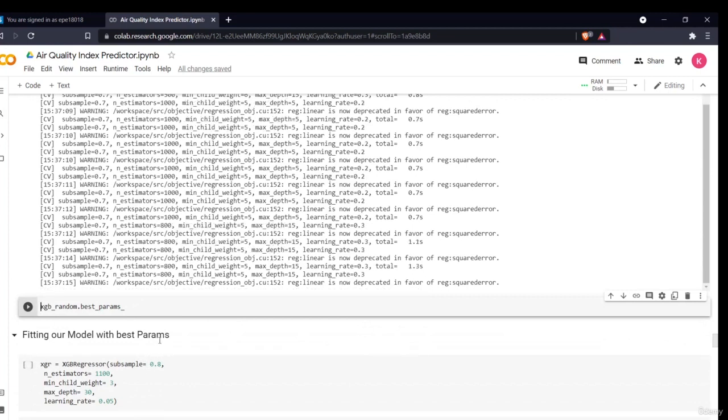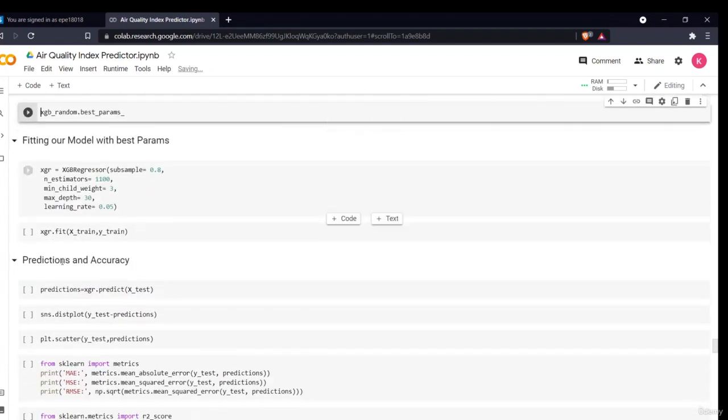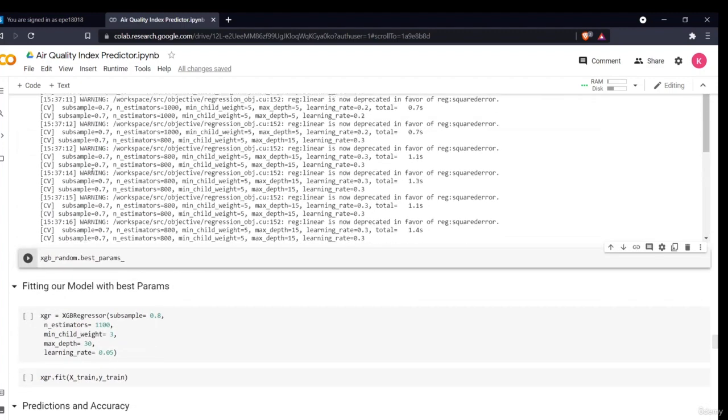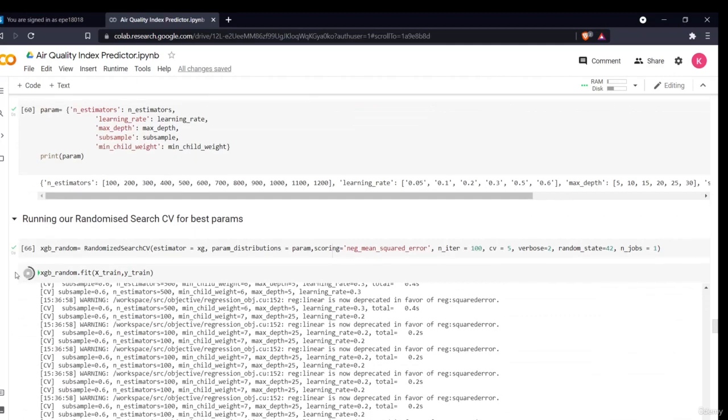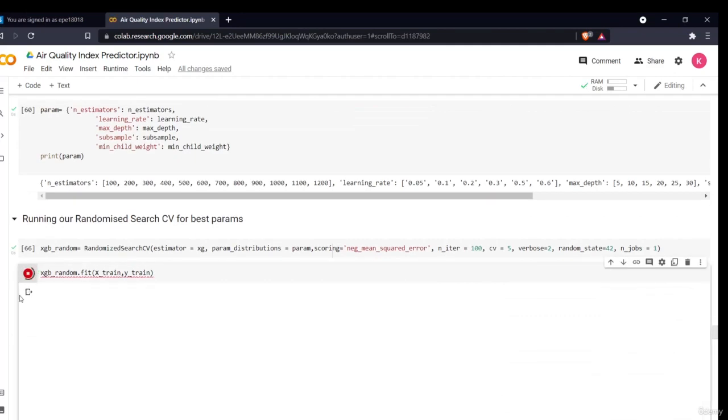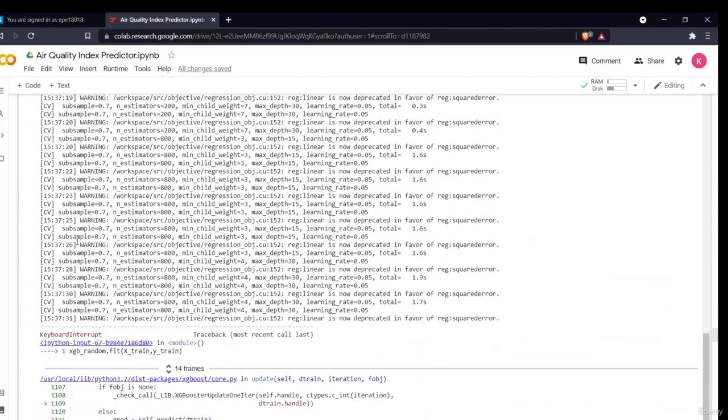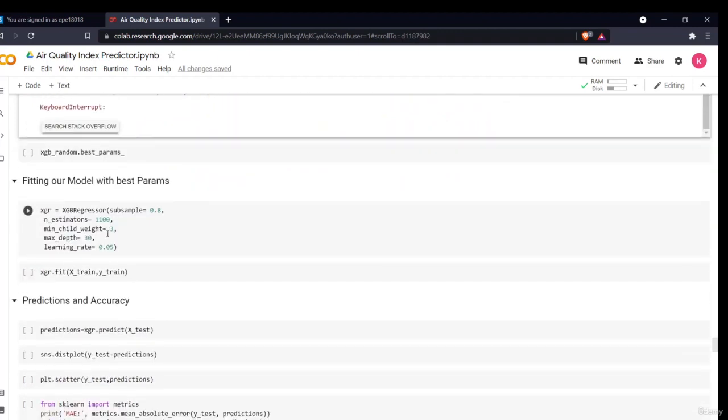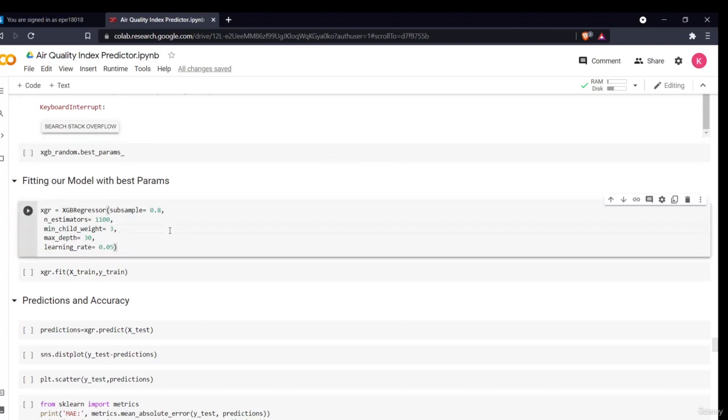What I did is I've already fitted my data. I've already seen what the best parameters are, and I got these best parameters. So I'll just interrupt it, because I've already gotten my best parameters. You can obtain them using this simple command. You can run that, it will take around 9 to 10 minutes to get fitted.